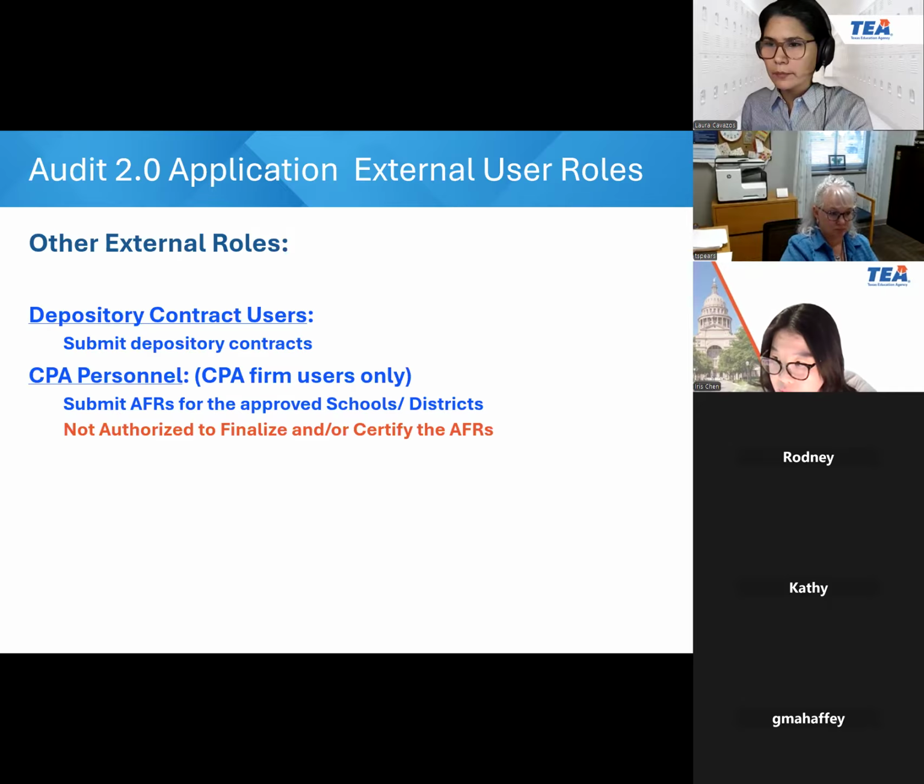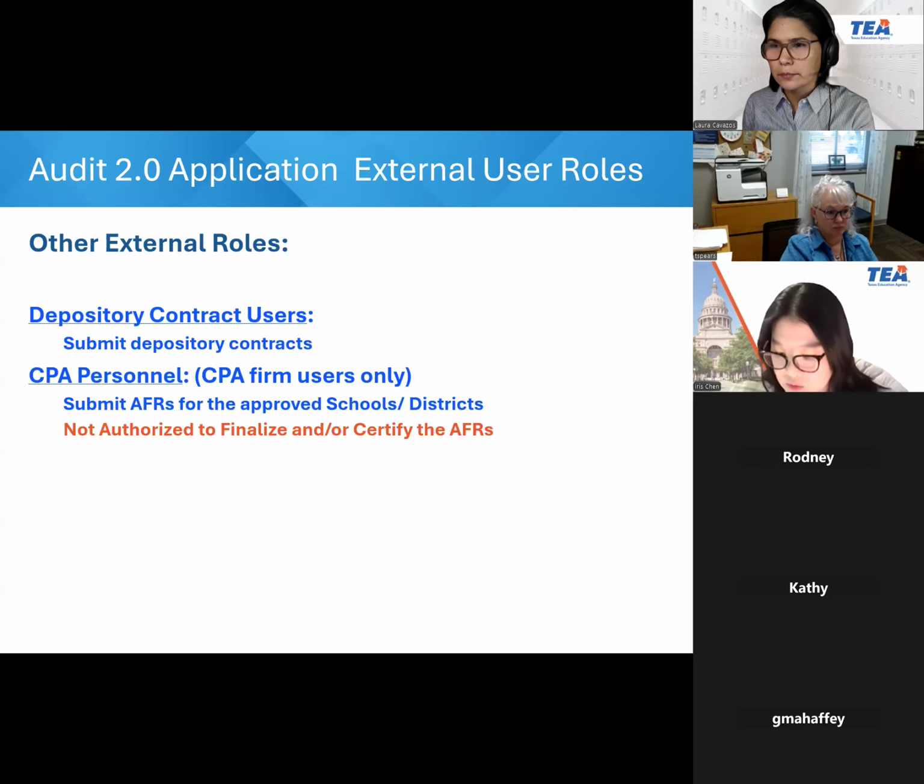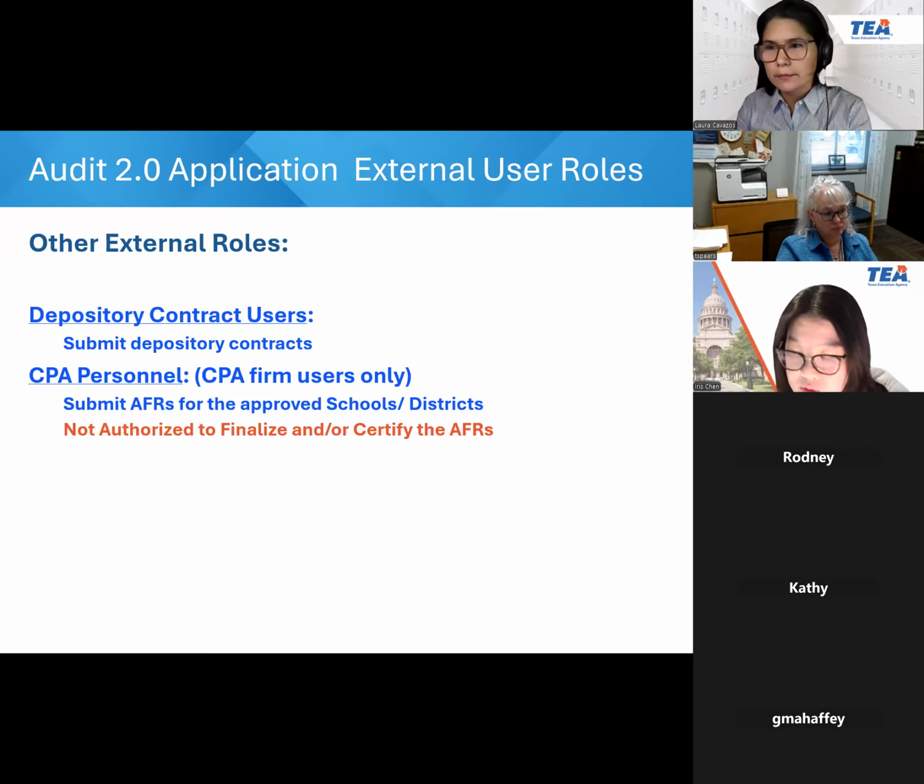And the CPA personnel role. This role is very different from other roles. This role cannot finalize and cannot certify the AFR submission. And we do receive some questions from the CPAs about this. So just to talk about this again, the CPA role cannot finalize and certify the AFR submission. And so the CPA needs to talk to the school district or charter school users and then have them finish this submission.